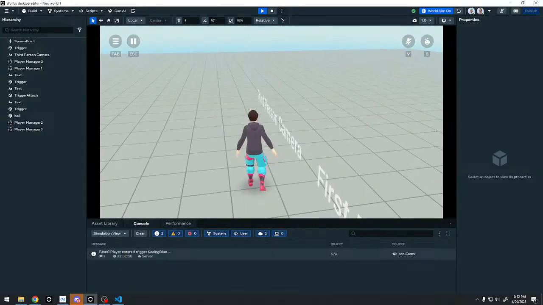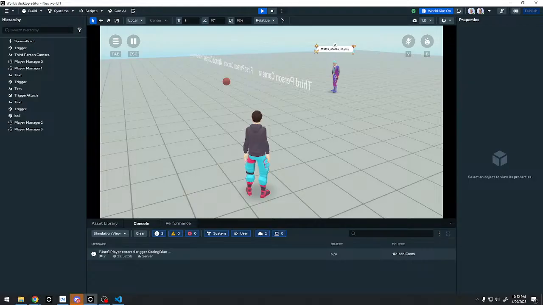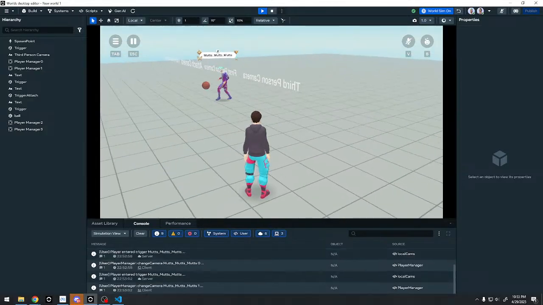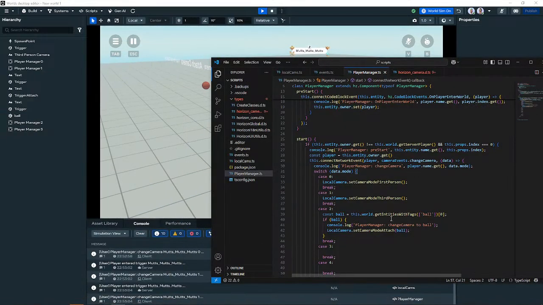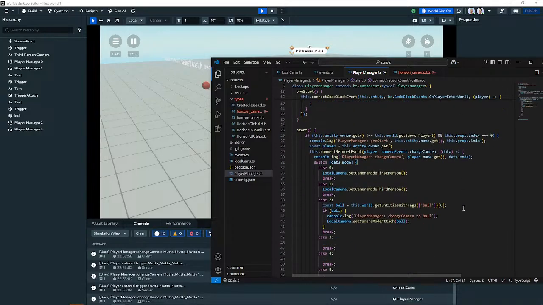Are you supposed to pick up the ball? No, we're just playing with triggers right now while watching the console. So player enter trigger, seeing blue twice. So it is picking it up, but I didn't get a player manager this time. I wonder if I've just done something wrong with my logic for setting up the player manager. I might have overlooked something.